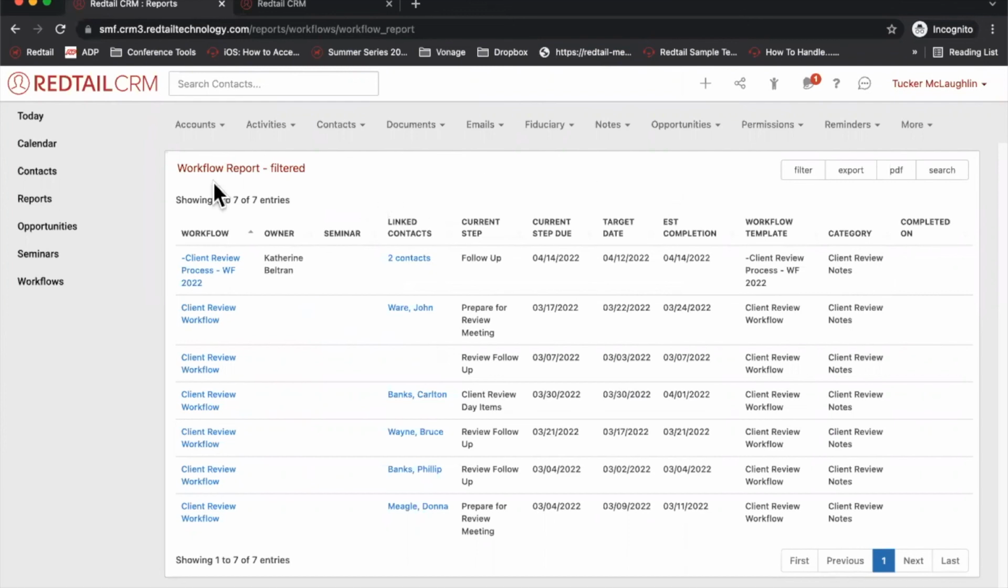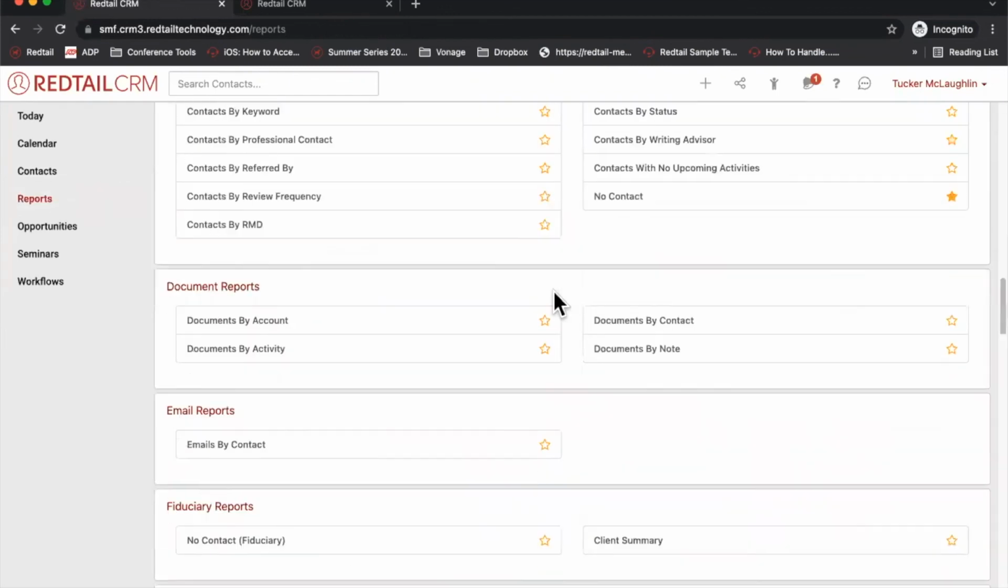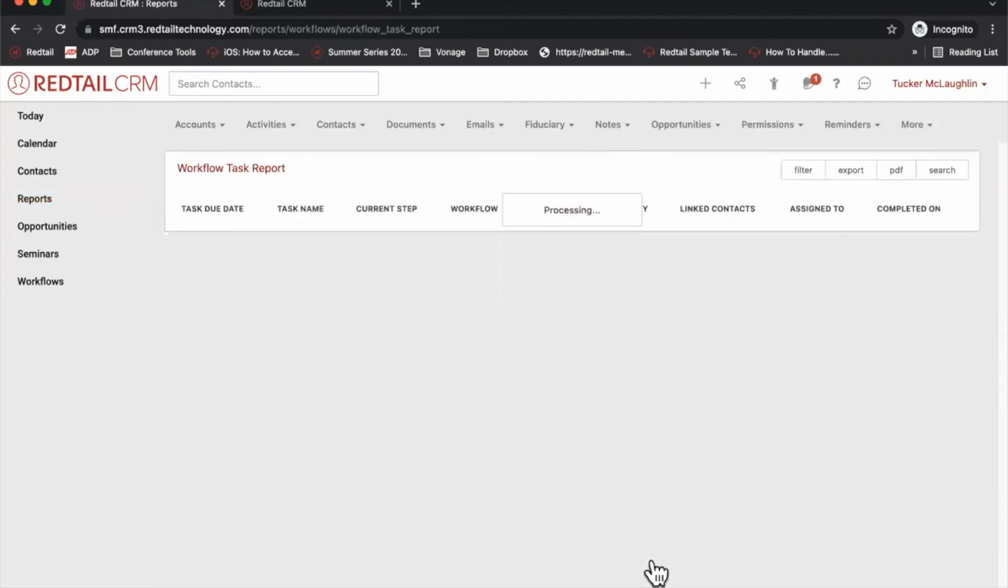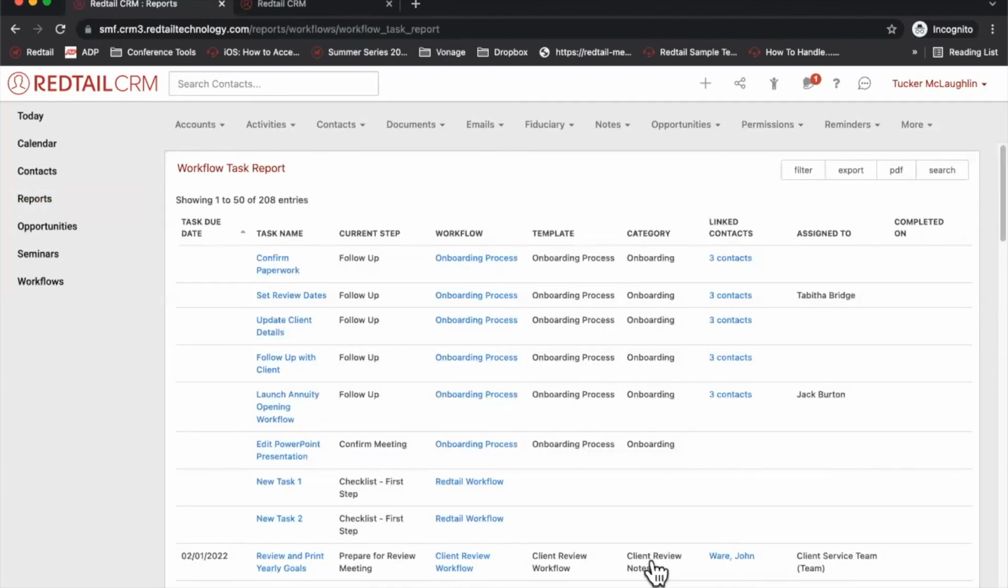Now, the other one, if I again come back to reports on the left, again, scroll to the very, very bottom, workflow task report on the right-hand side this time. This one is actually probably my favorite of the two, not to pick favorites, but the reason I like this one a little bit better is because I actually can do it by a specific user.